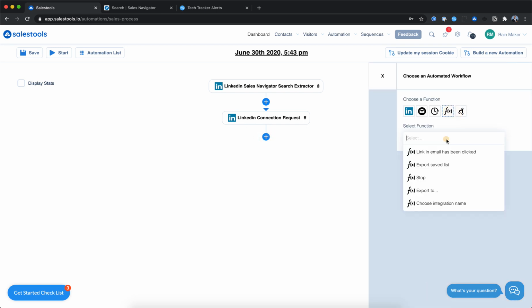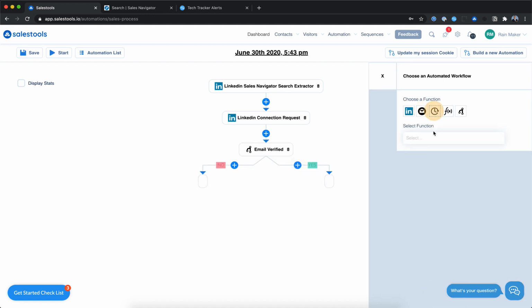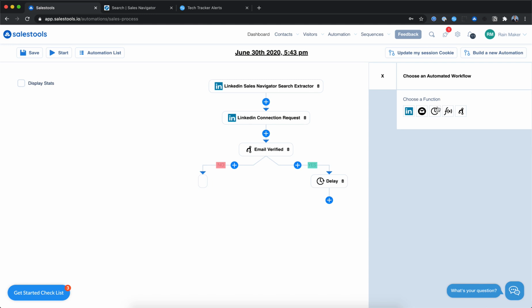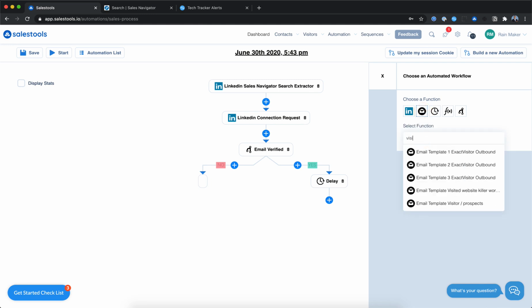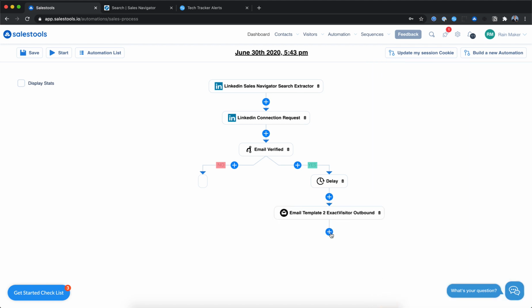Then I go here and say I would like to verify the email, and if the email is verified, then we put a delay. Wait, for example, 3 hours between the connection request and the email, because then they've seen your name, so when the email comes, they're more likely to open it. And then I take one of my templates that I've designed, I put in my email address, and I hit save.